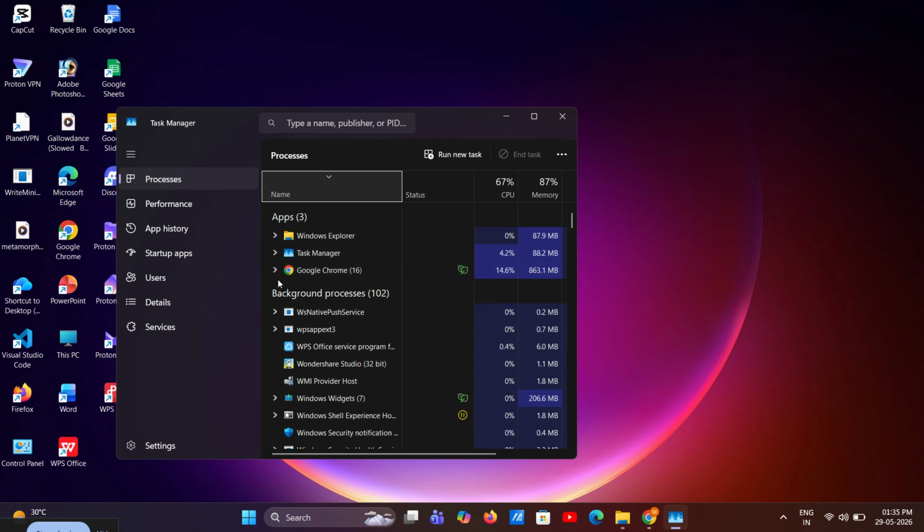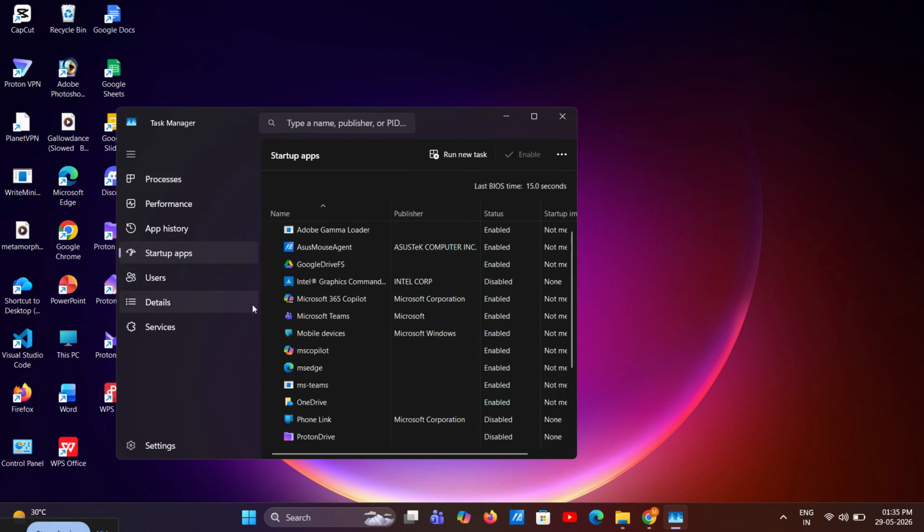Next, click the Startup Apps tab. This tab shows every application that is set to launch when Windows starts. You may see items like Microsoft Teams, Discord, Spotify, and of course, Microsoft OneDrive. Now scroll through the list and find Microsoft OneDrive. Once you locate it, right-click on OneDrive to bring up the Options menu.